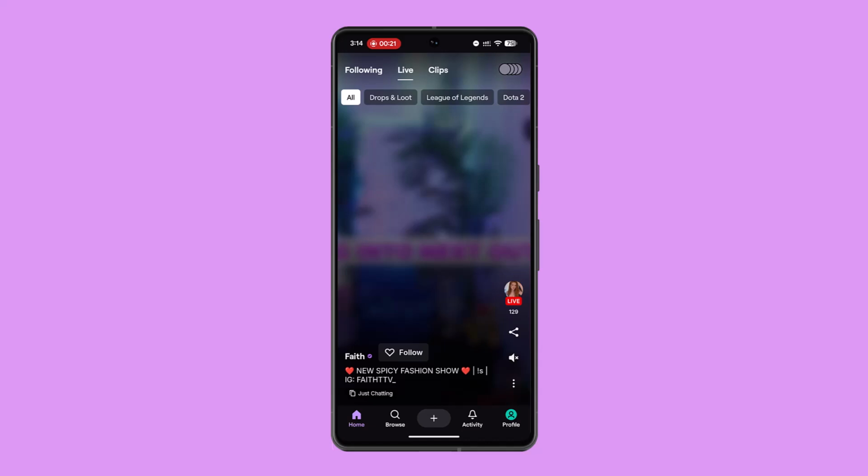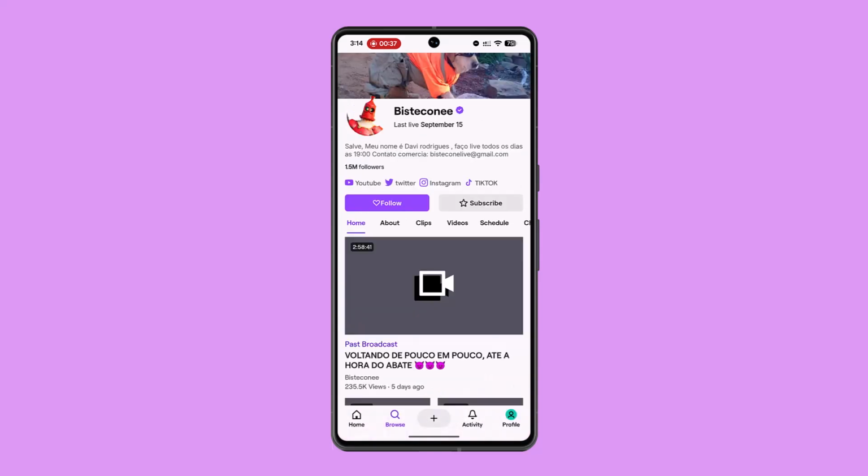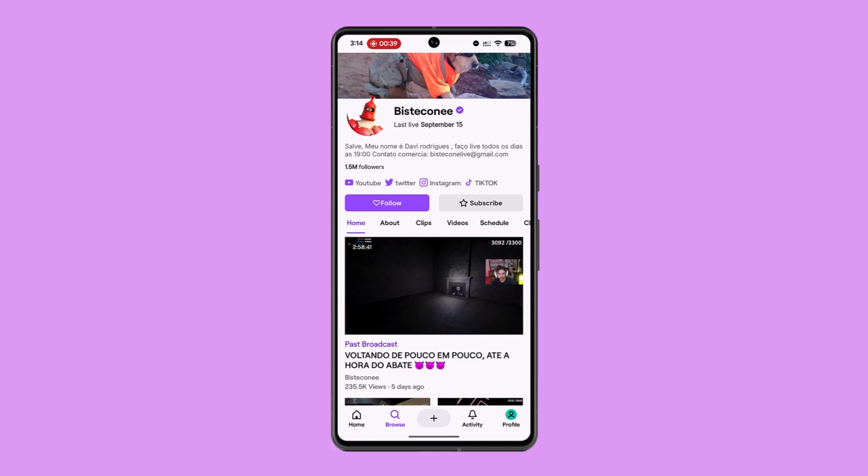After you're logged into your account, you want to find the user you want to block. So click on the browse button and then look for the person that you want to block. Let me just go ahead and type in the name. So let's say this is the person that I want to block.